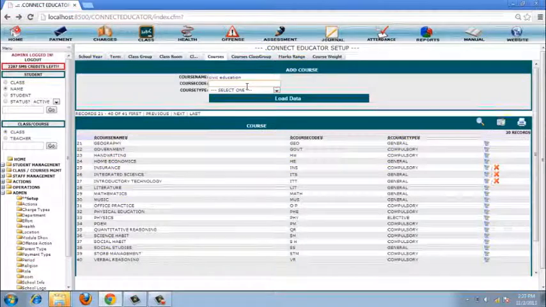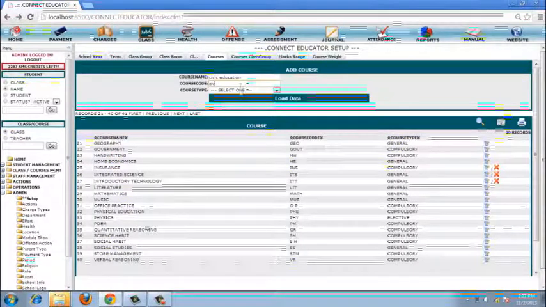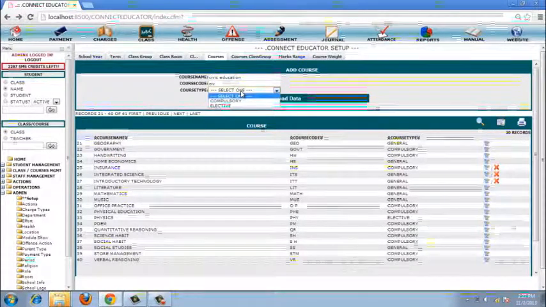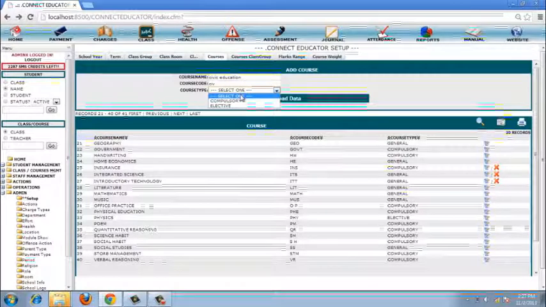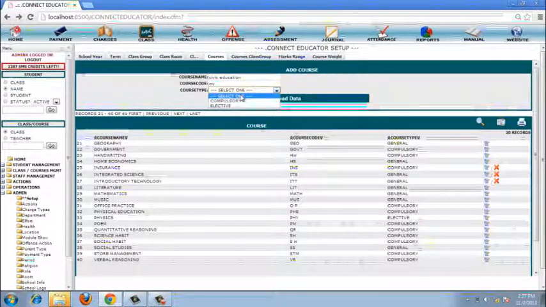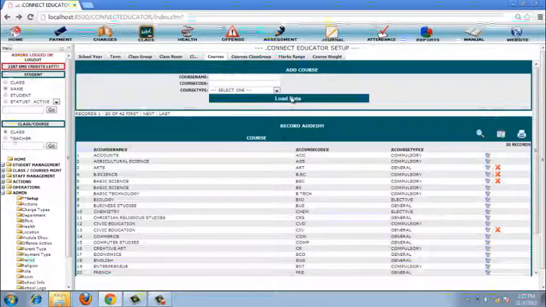Course code, you can use the CIV. Is it general, is it compulsory? If it's general, you select it, you default it to select one. But if it is compulsory, you select it. But let me say my civic education is general, and you click on load data.